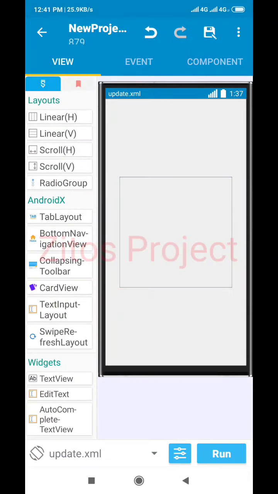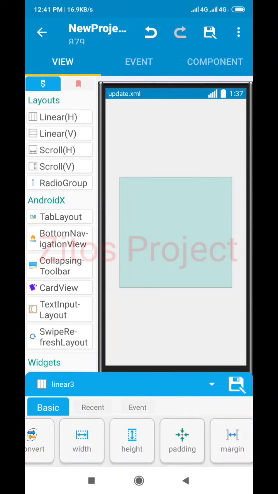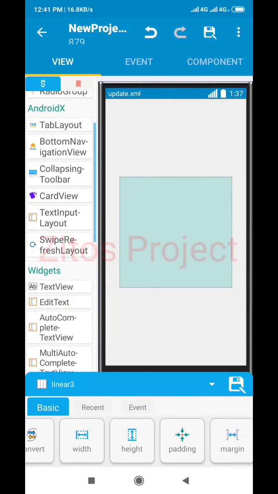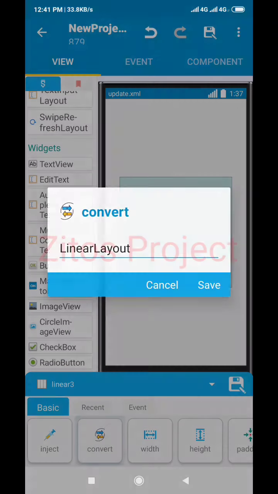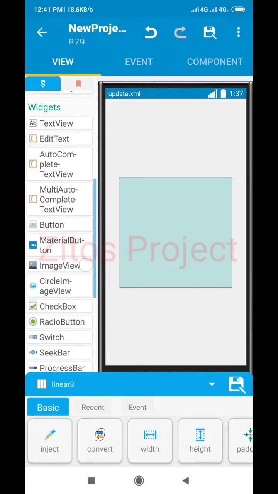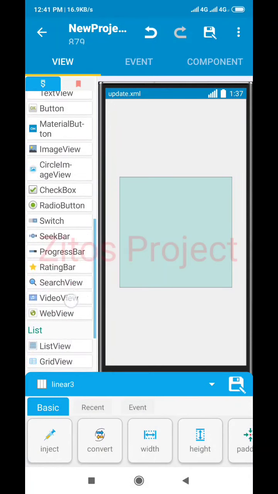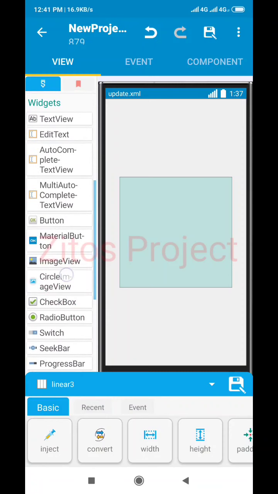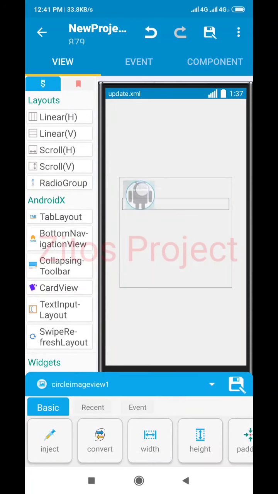Much better. So we are going to be setting up our custom view, the design we want to show when we want to update our app. Right here I'll be using a round image, guys. Round image view. Another linear H right here, and I put my round image view.